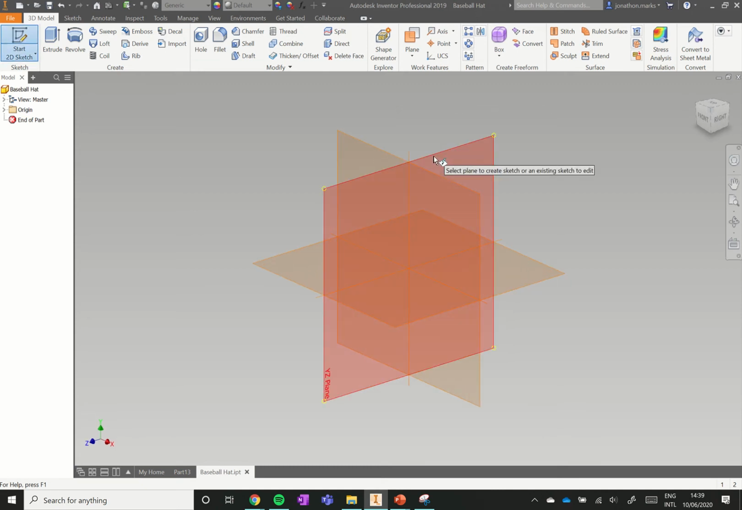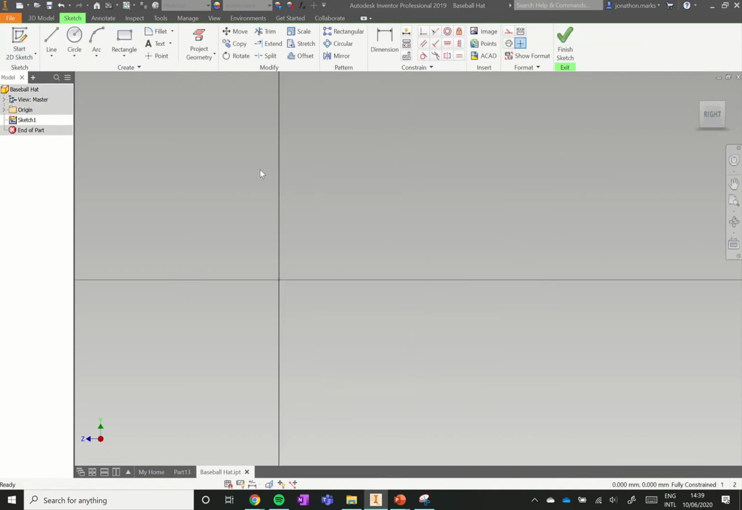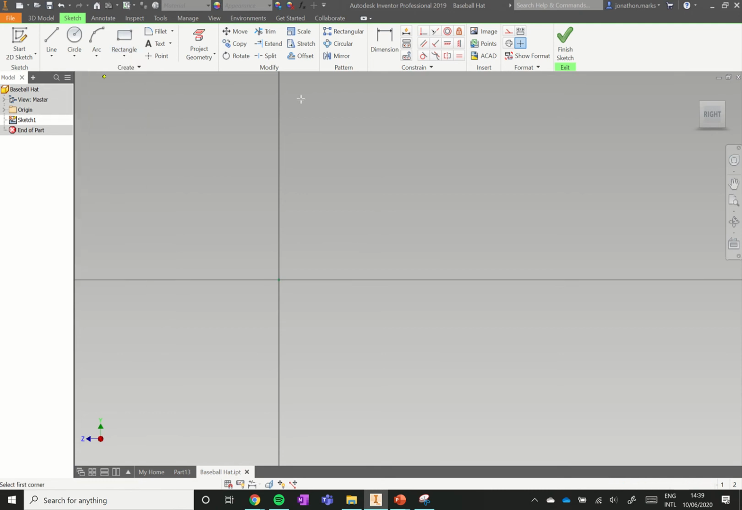I'm going to pick that XZ plane there, it's highlighted. Click on that to select it. I'm going to start by using the rectangle tool. So just going to click on the drop down, make sure I'm selecting 2-point rectangle, hovering on that middle bit till it goes green, clicking and dragging out to the right hand side and clicking again.